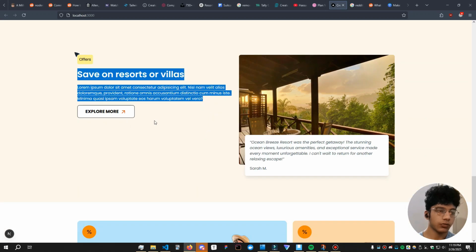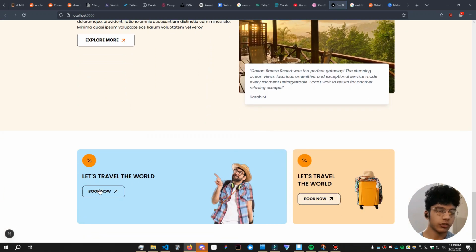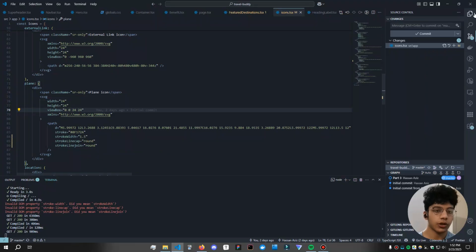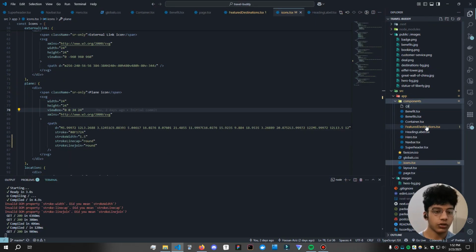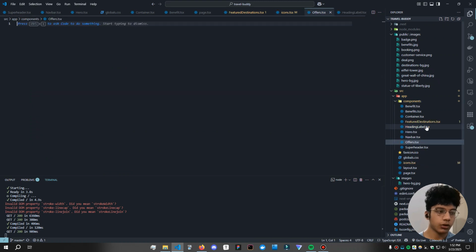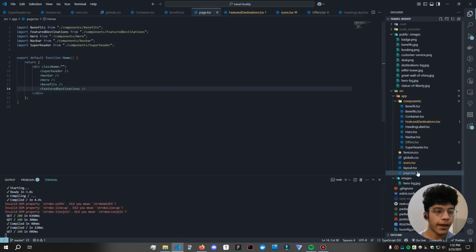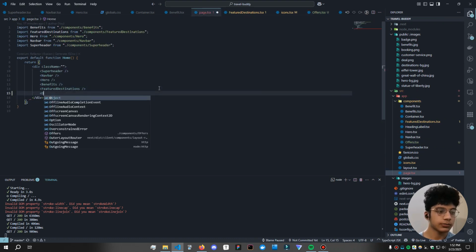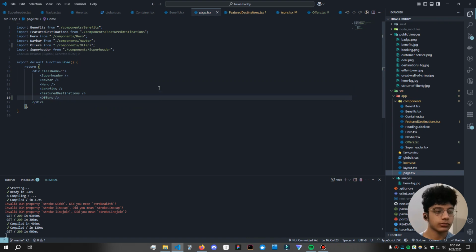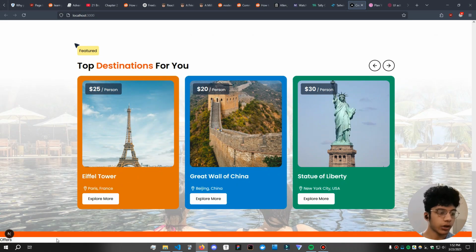Okay, this is what we are going to build. This is basically two sections, and what we're displaying is basically our special offers, discounts, stuff like that. So starting off, let's create an offers component. And render this on our main page right here. And we see it being rendered here.